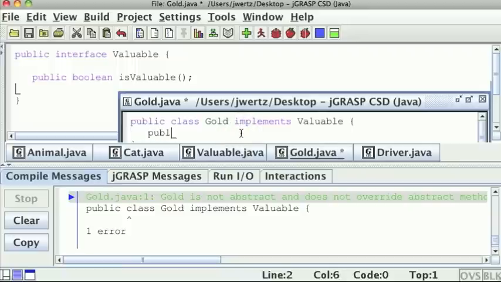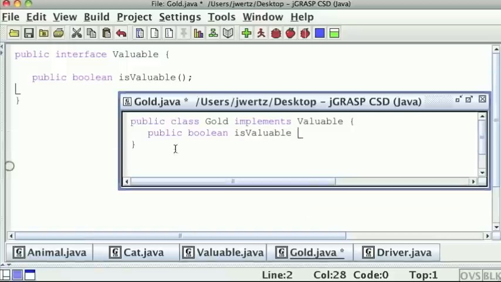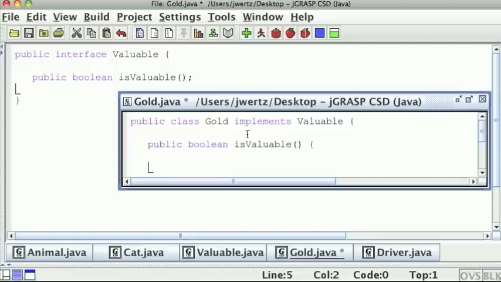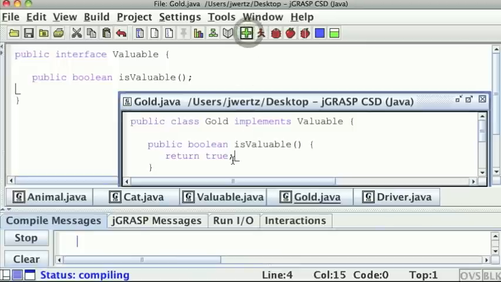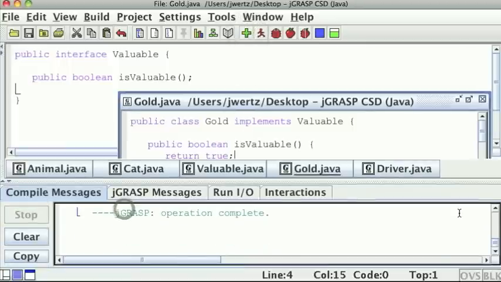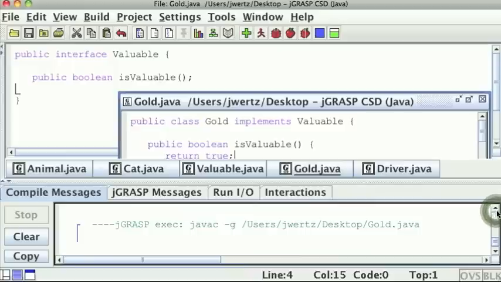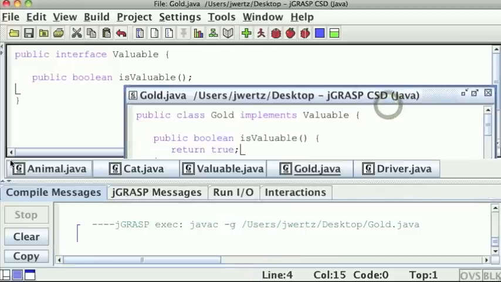Public boolean isValuable. Let's make this so we can see what we're doing here. Get some spaces in there so it's readable. And all I'm going to do is just put return true because it's gold, right? I don't need anything beyond that. Now when I compile this, it compiles. There's really nothing to run, right? Because I haven't created anything.